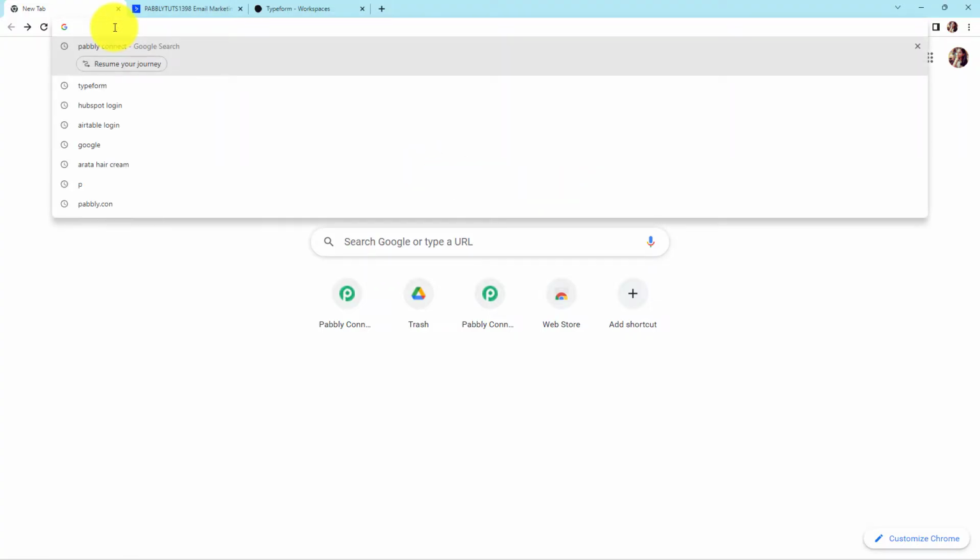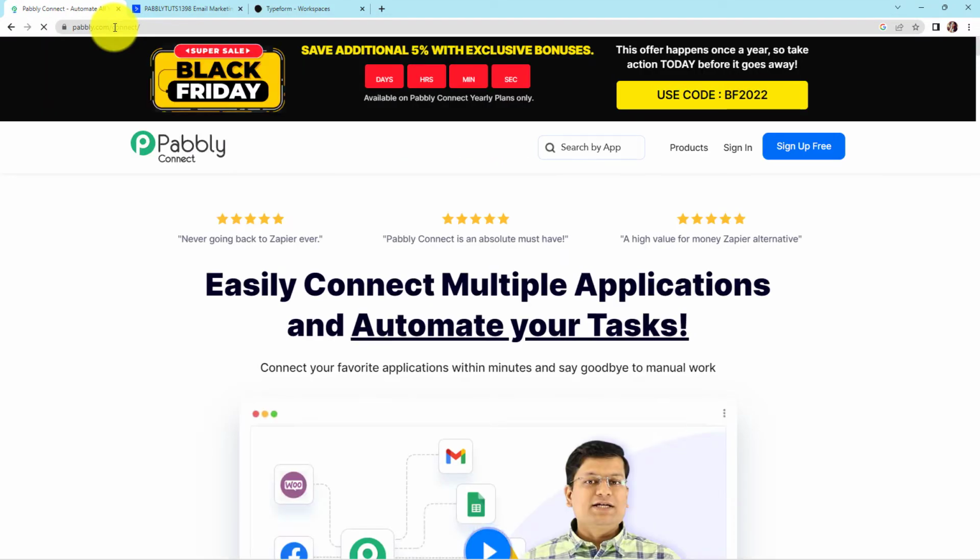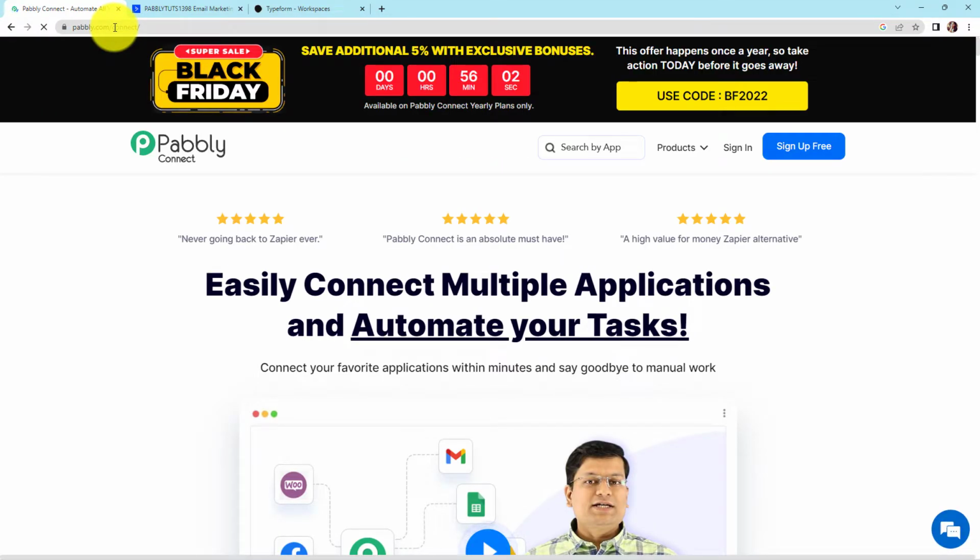To begin with the process, we are first going to type the URL pabbly.com/connect, and as we do that, here we have reached the landing page of this software. On the right hand side, you can see two options, sign in and sign up for free. So if you are an existing user, simply sign in. If you are a new user, click on this tab sign up. It won't take more than 2 minutes. And yes, at the time of account creation, you will get 100 free tasks. So now I'm going to click on sign in.